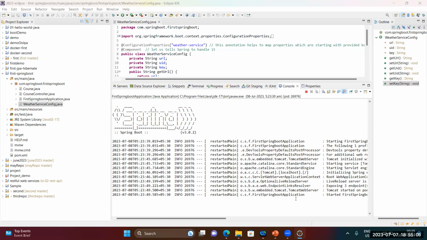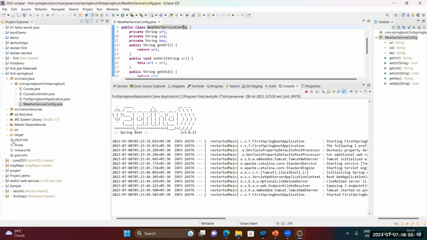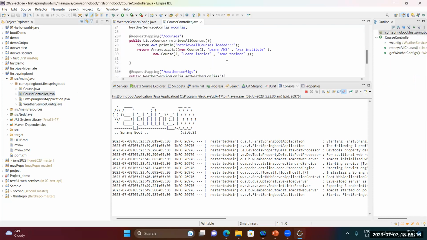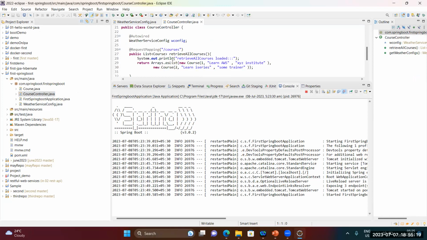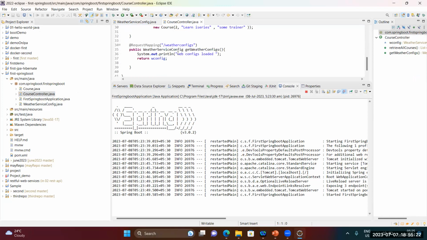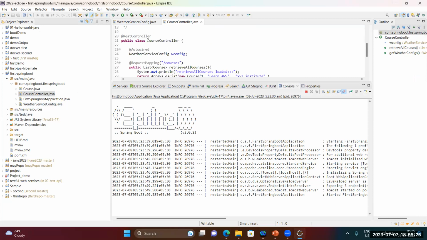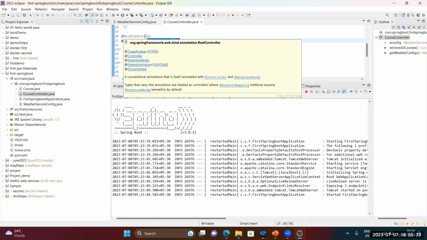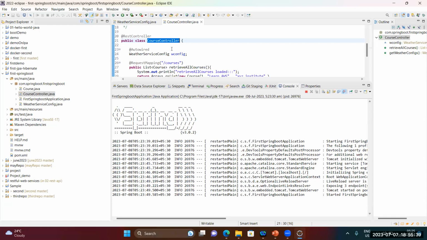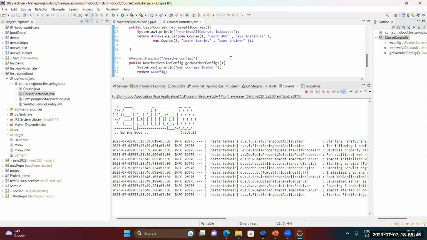So this is a very simple project. I was just having the weather service. Let me go to the controller. This controller has a couple of things. One is courses, and the other one is weather configs. Both are under our REST controller. When you declare it as a REST controller, whatever features or capabilities we have for REST will come to the course controller, and it will execute from here.